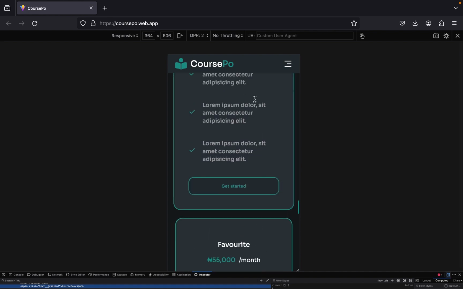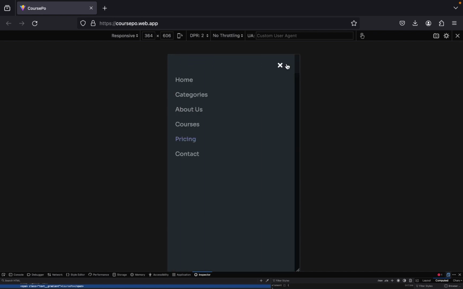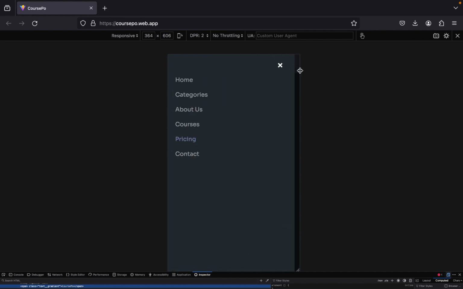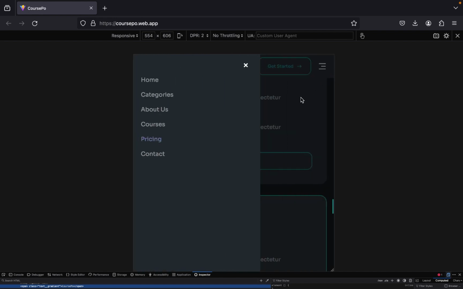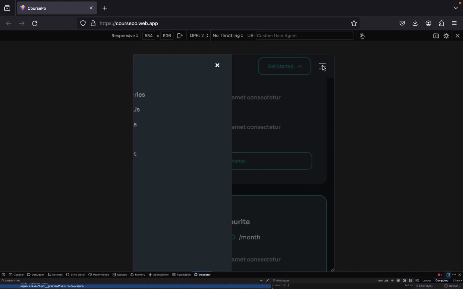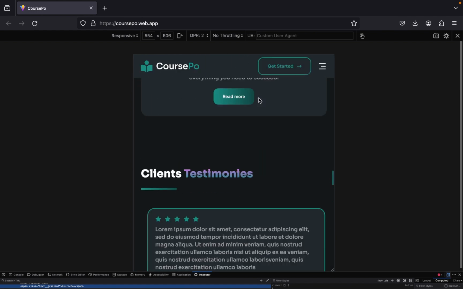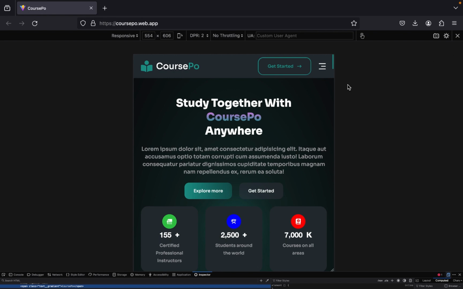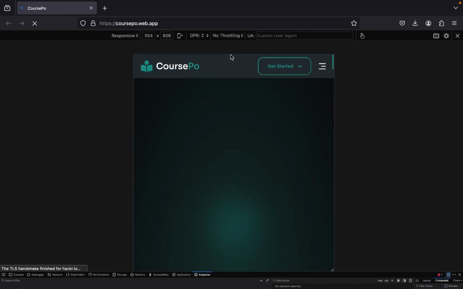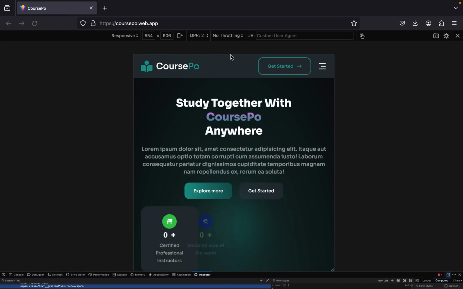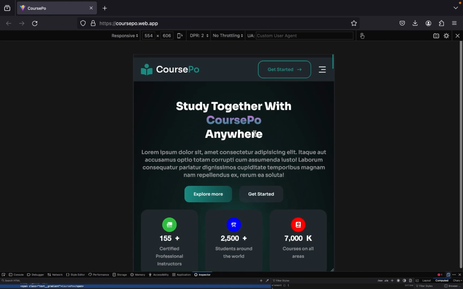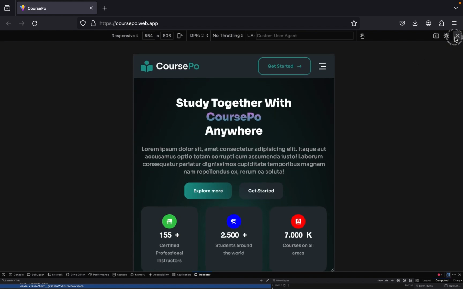And we'll be learning how to do all of this, how to create this sidebar. And it even has an overlay. You see, when we click on the overlay, it disappears. When we click on the cancel button, it also disappears. So we'll be learning how to do all of that. So let's refresh and see how the animation works here. Can you see that? All right. So we'll be learning how to do all of this.